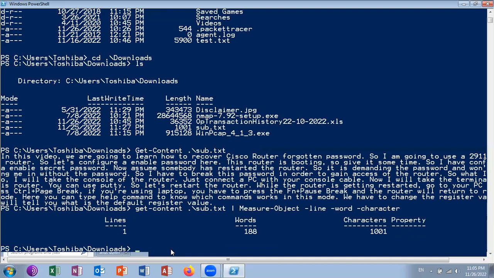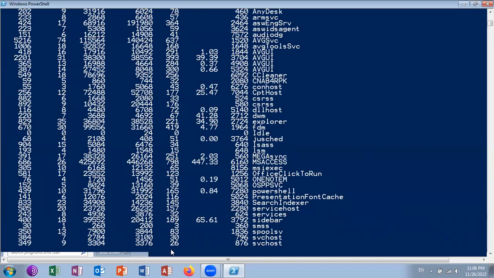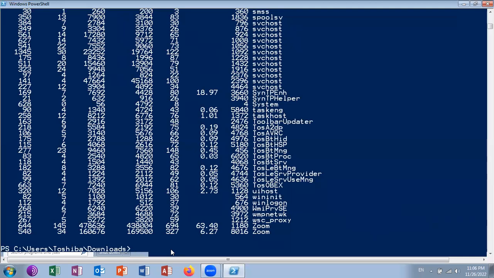Also, you can output anything you have on your screen to a text file. Let's give you an example. We can use the Get-Process command. Here is the list of the processes.